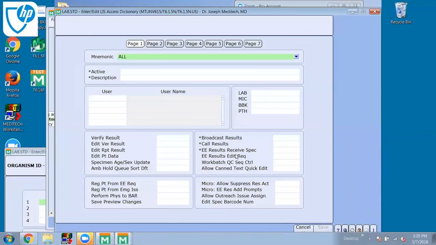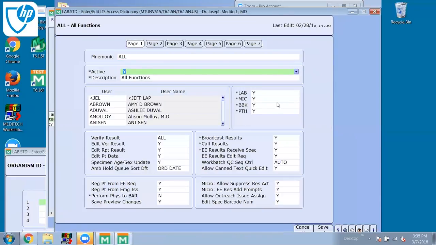Okay, so the last dictionary that we have to go over is Access. It's not long, there's only a few prompts that I just want to talk about. The microbiology settings are specific to the Access group. On the right-hand side of page 1, the MIC field should be set to yes for your users. That just gives them the ability to access all of the associated microbiology routines and desktops.